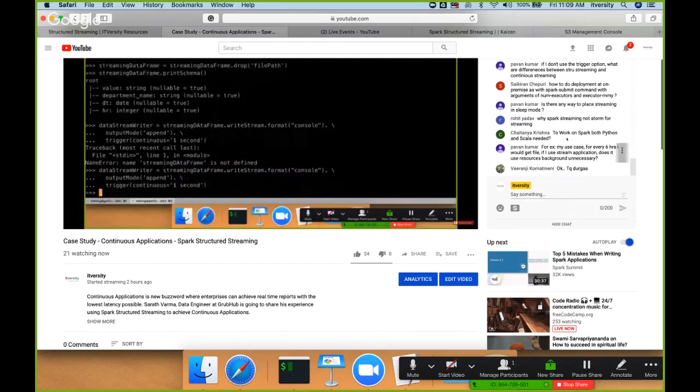Then Chaitanya's question, to work on Spark, are both Python and Scala needed? No, one programming language is good enough to start with, but you should be able to adapt to whatever programming language the particular enterprise is using. Only then will you be relevant in the company.